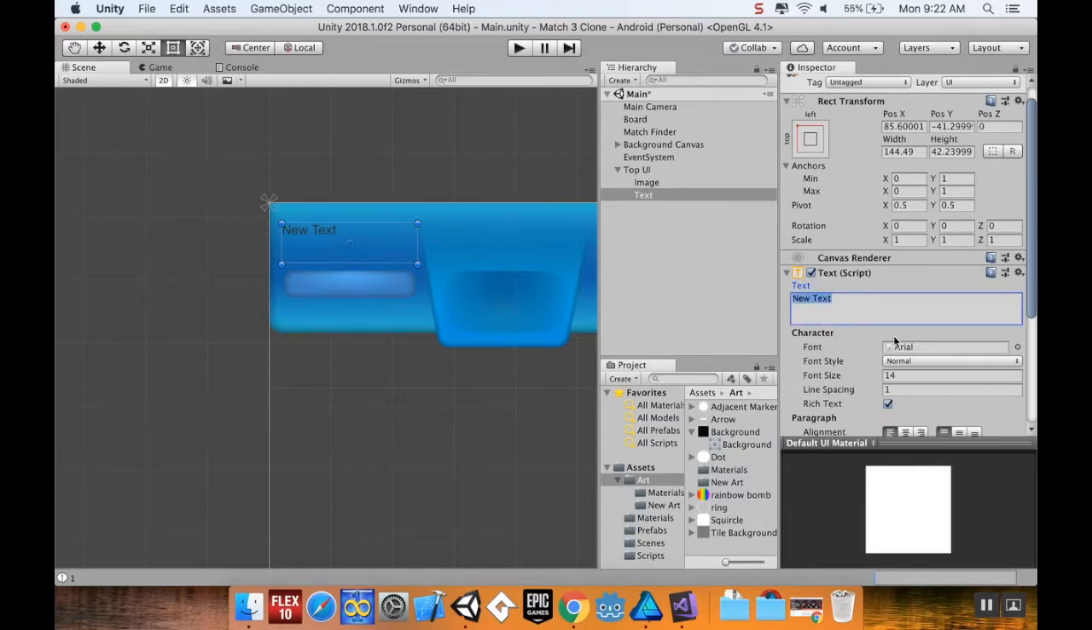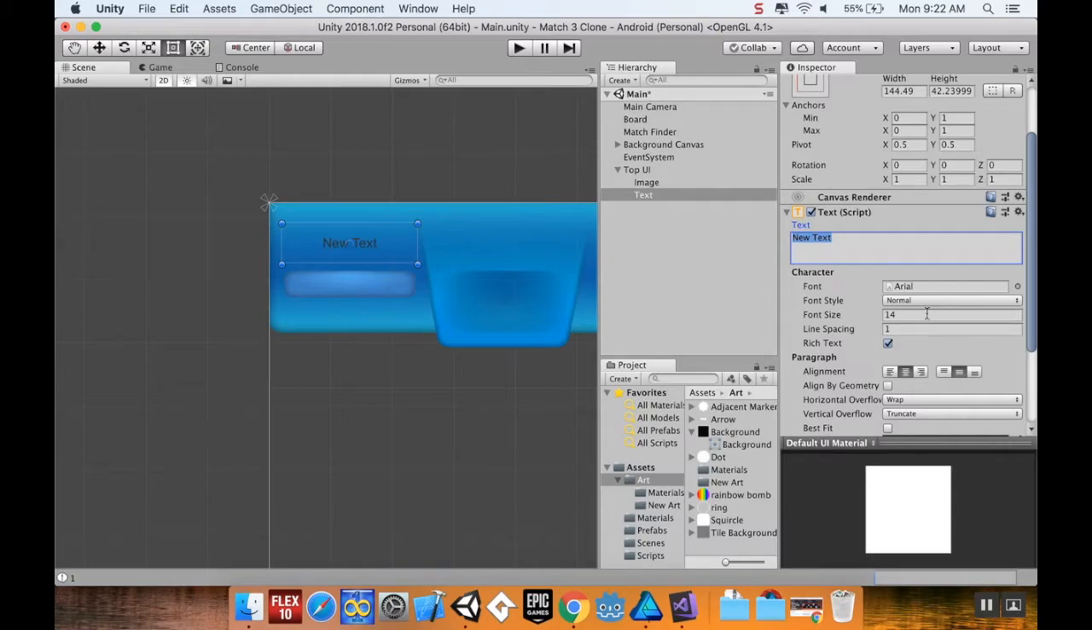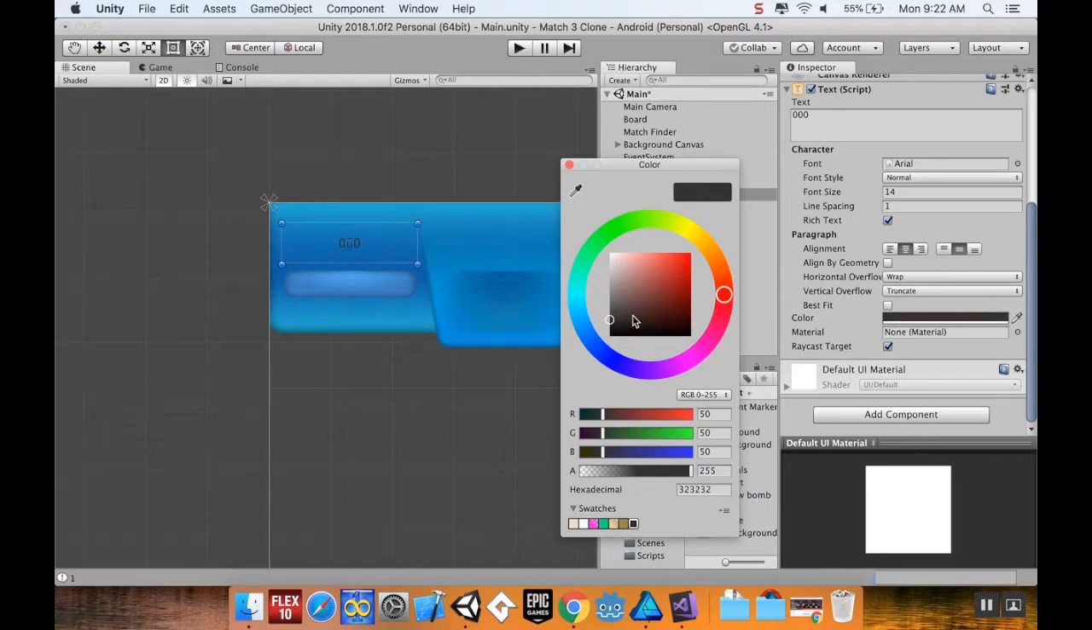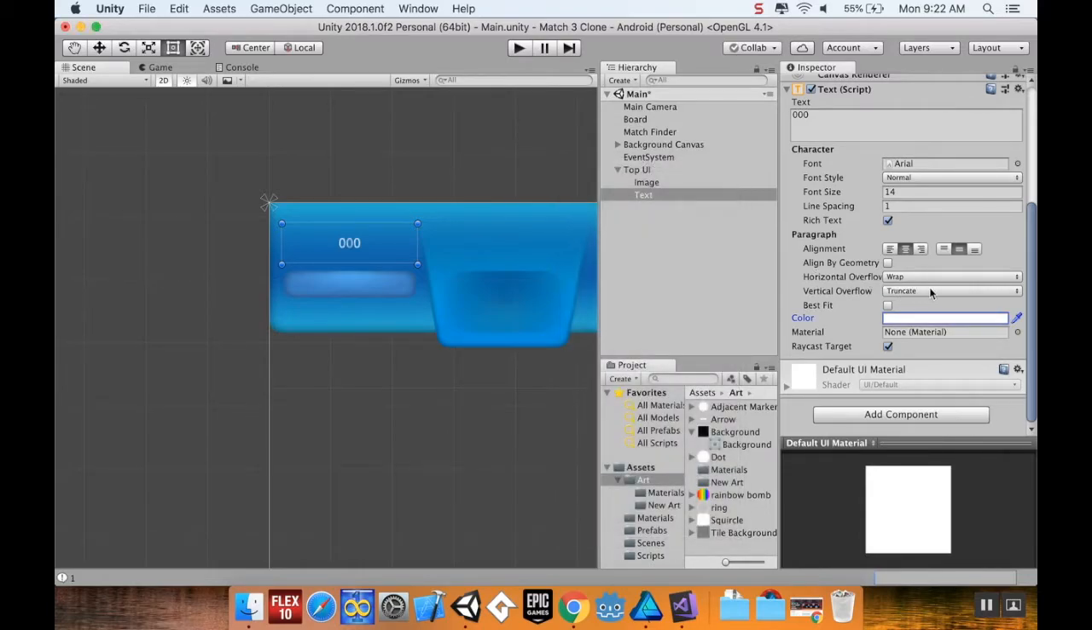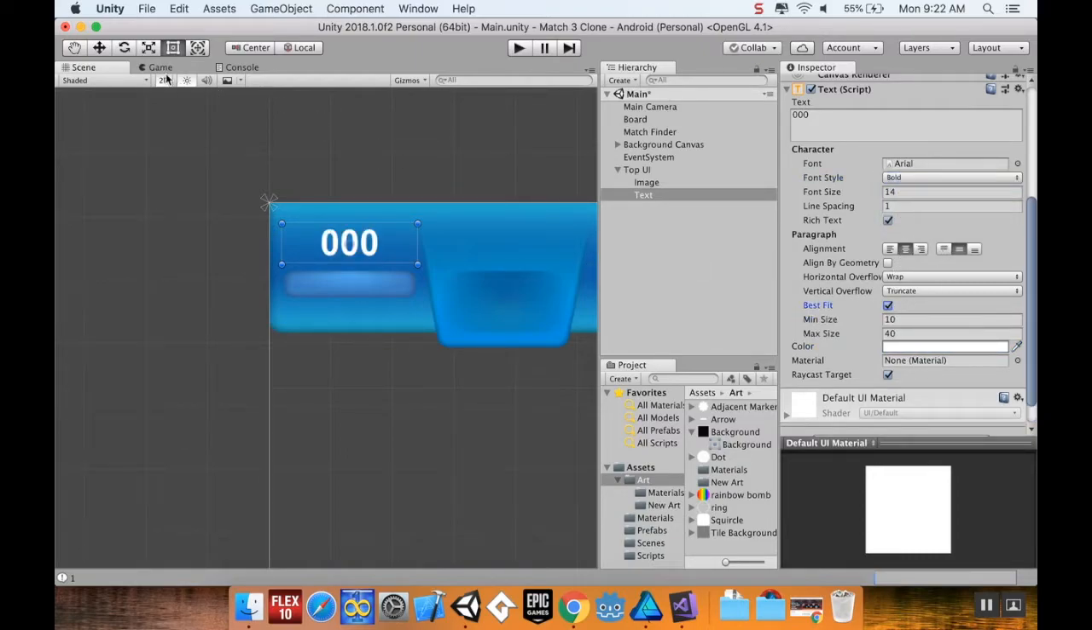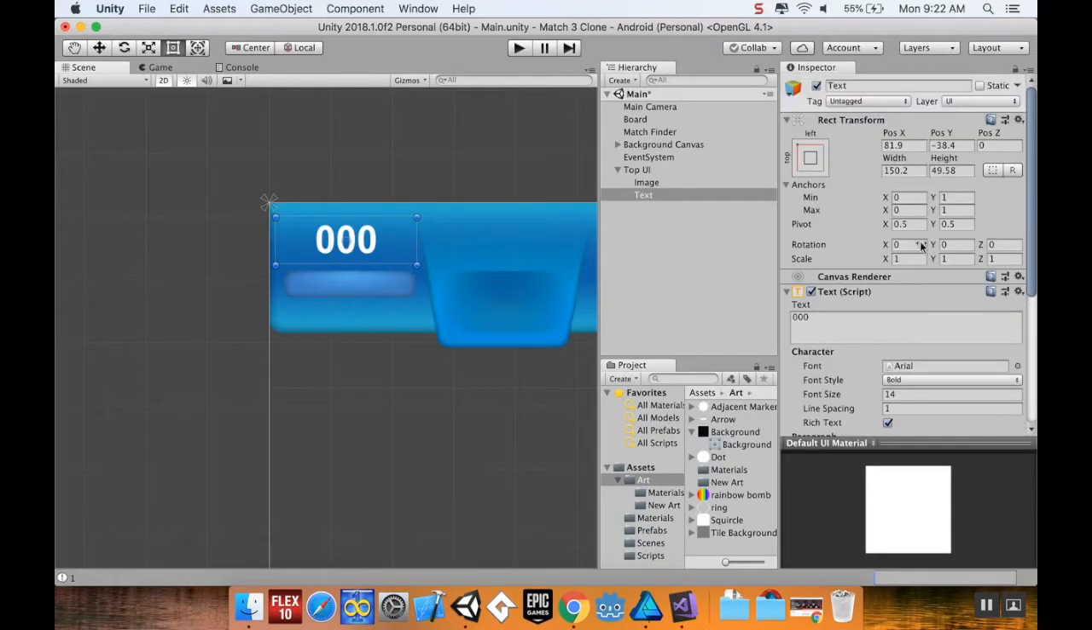Now for my text, I'm going to do a few things. I'm going to align it center in both directions. I'm going to change it to just four zeros. We'll leave the font at Arial for now, but I do want to change the color to, let's do a pure black for now. A white might be better. Yeah, let's do white. I'm going to change my style to bold, and I'm going to click best fit and see how that looks. Okay, that's not too bad. I'm going to make my text box just a little bit bigger. There. Alright, cool. So, that's all I want to do for that text right now. I'm going to rename this object so I know what it is. And I'm going to call it score text.